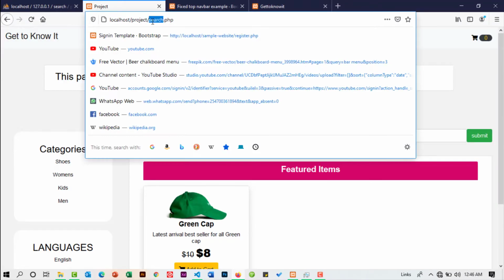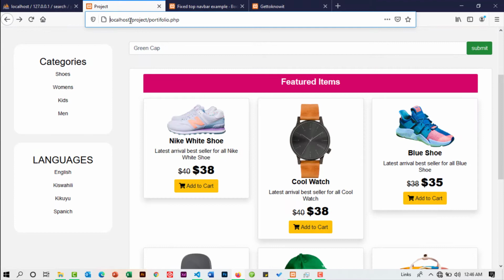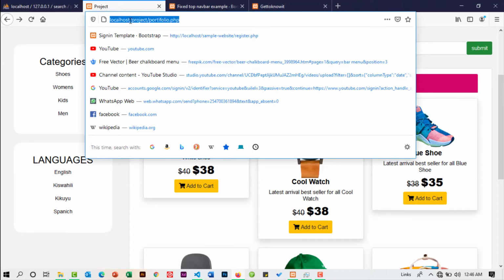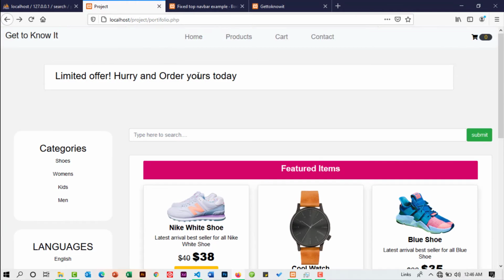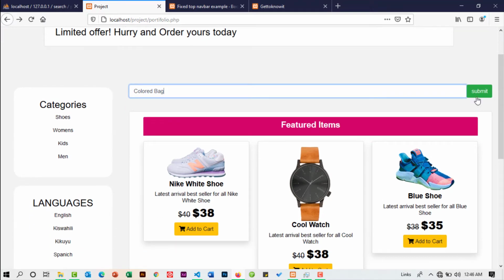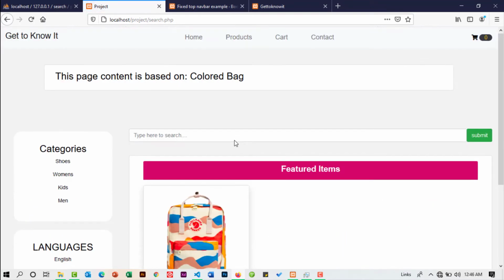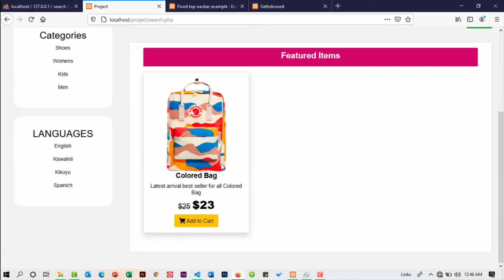let me search again here. Maybe this time we can search for this call bug here, and we just hit submit. And now what we are seeing on top here is that this content is based on the colored bug, which is what we are seeing here.